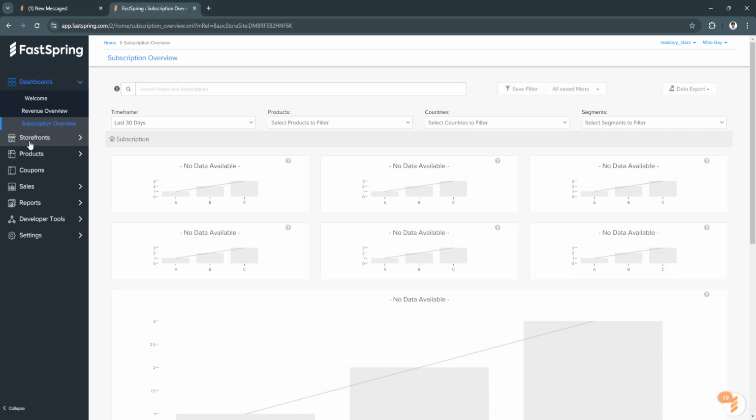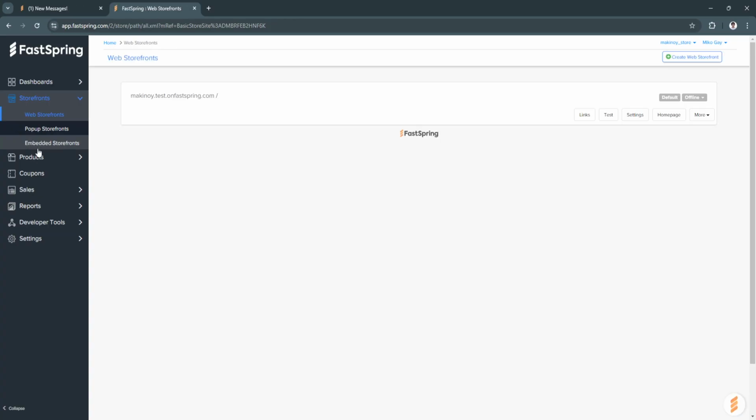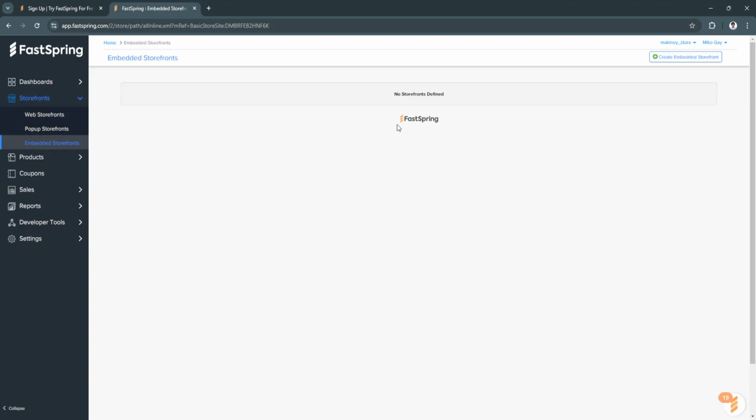Now we have the storefronts. Right here, I don't have any data yet. We also have pop-up storefronts. It's still offline because we haven't gone live. We have the embedded storefronts. We'll see all of the data right here once we start going live.